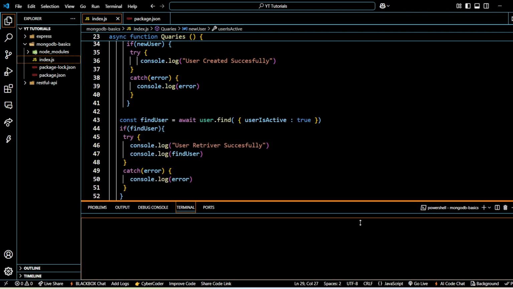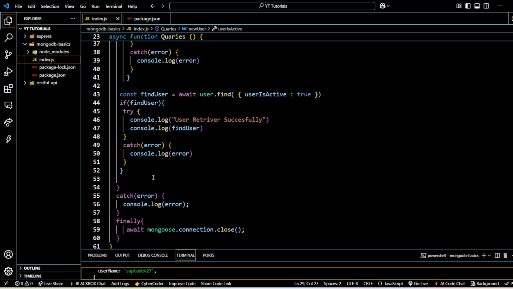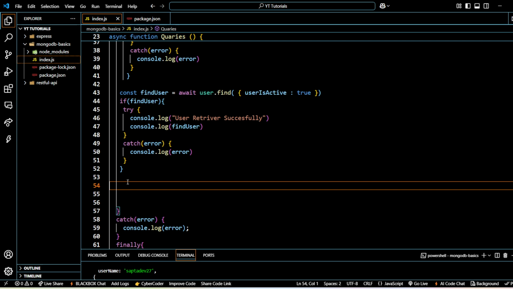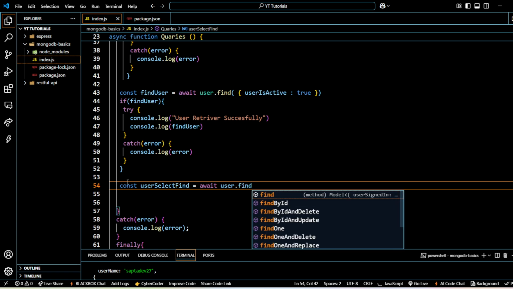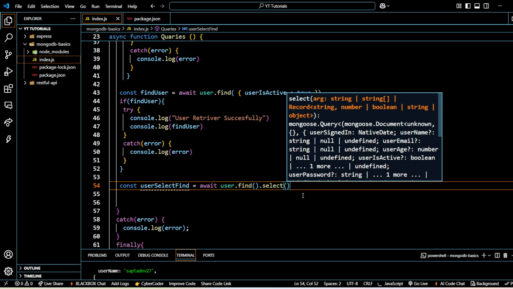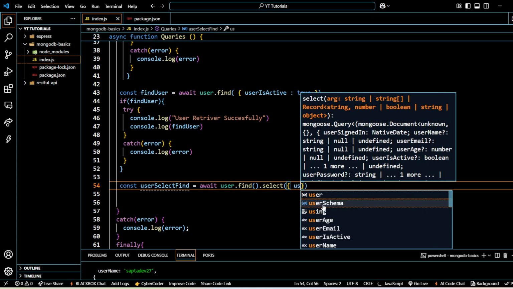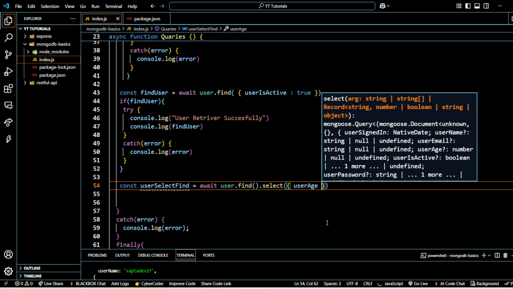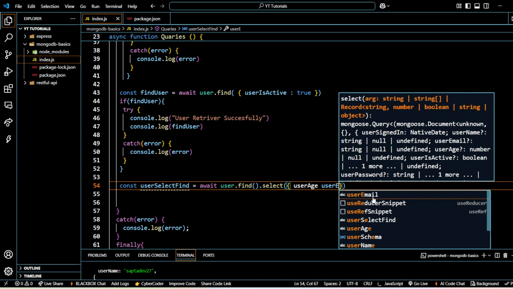Let's now have a practical run on how we can use this query. Again, come here inside this try block only, and let's first create a new user that is named fonts user select. We need to await this function at first: await user.find, and after find we need to select. Inside select we'll pass those values which we want. If we want user age, we will pass user age. If we need user email, we'll pass user email.